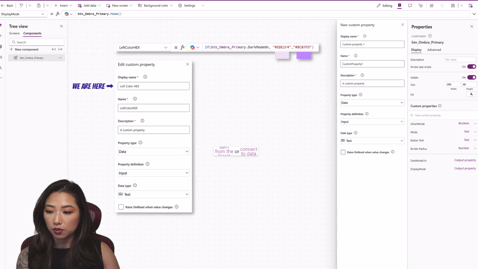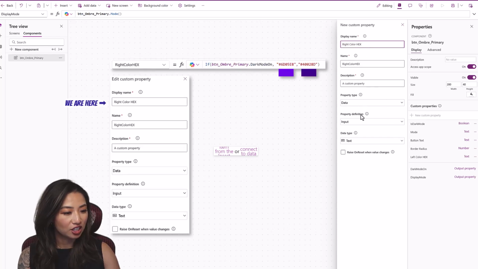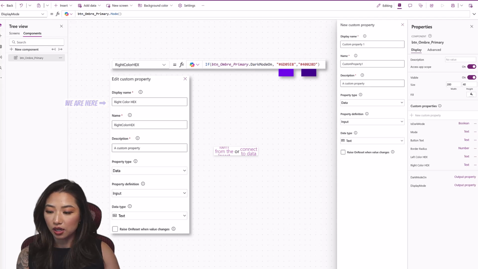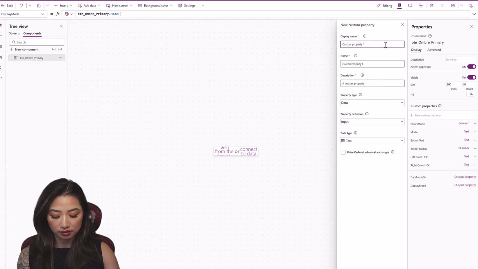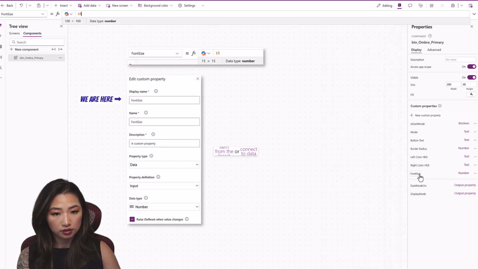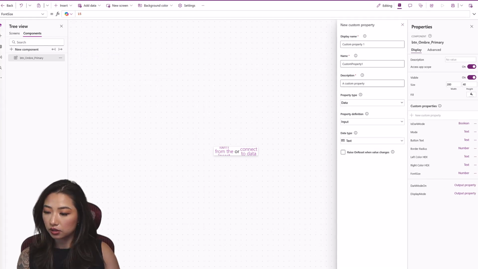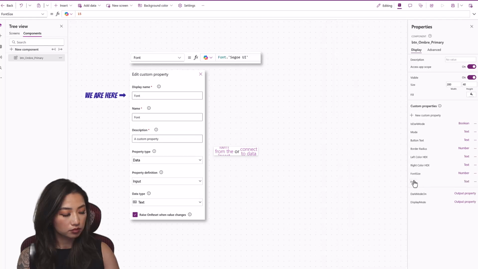Now I'm going to create another one. I'm going to call it left color hex. This is going to be the ombre color on the left. You can click the reset. Guess what's coming next? That's right. We're going to do the right hex color next. And then we are going to do some font colors. Then we're going to do some font sizes just for the button. Some number, and let's do the default. And then we're going to do font, and same thing here if you would like it.